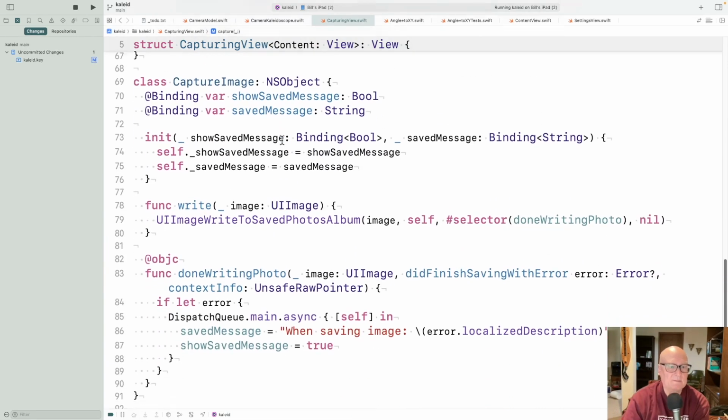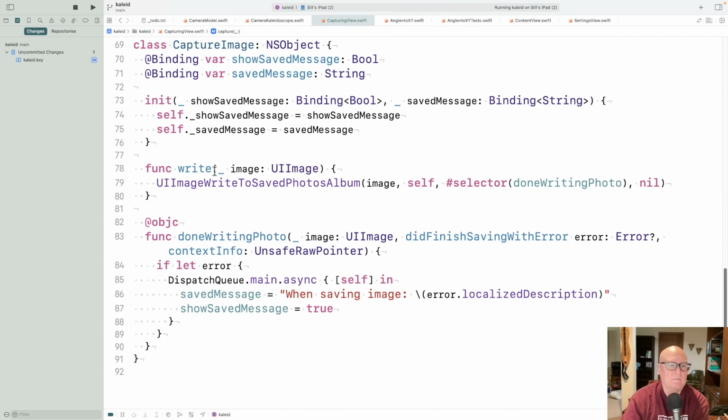And then captured image, the big thing is it's writing to the photo album. So there's a pretty straightforward method that says, write this image. When you're done, call this object self and this method done writing photo. And that's extra context you can pass. We don't need it.